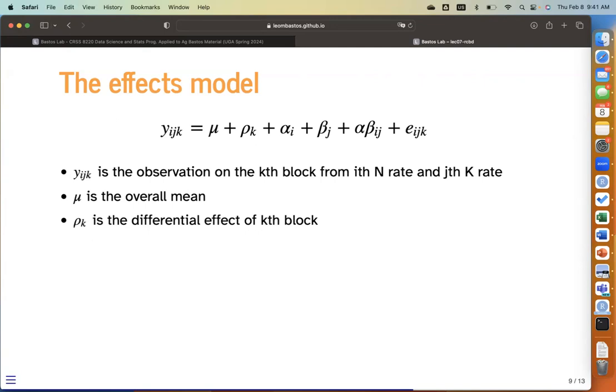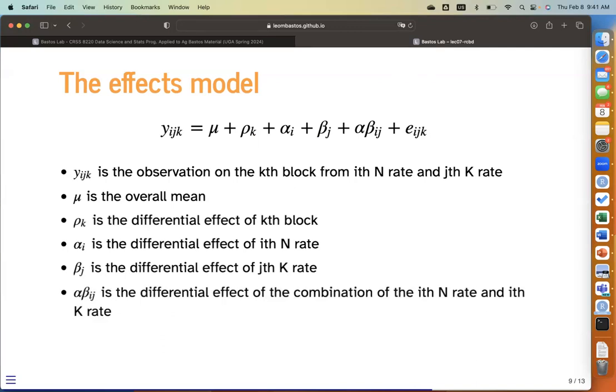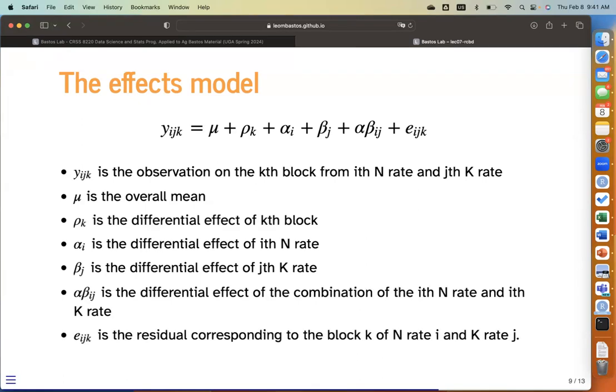And remember that what you have in your model is going to be represented in your ANOVA table. So we're going to also have a line in our ANOVA table for the block effects. And everything else is the same. So the alpha i's is the differential effect of the ith nitrogen rate. The betas are for the potassium rate. The alpha beta coefficients are for that interaction between nitrogen and potassium. And lastly, we have our residual or error term that is just what's left over from what we observe and all these terms in the model.